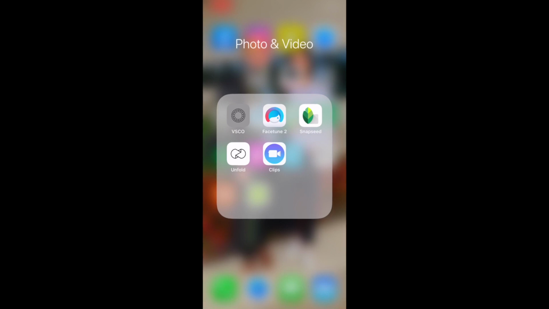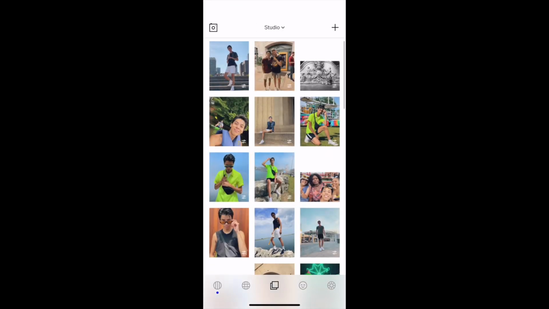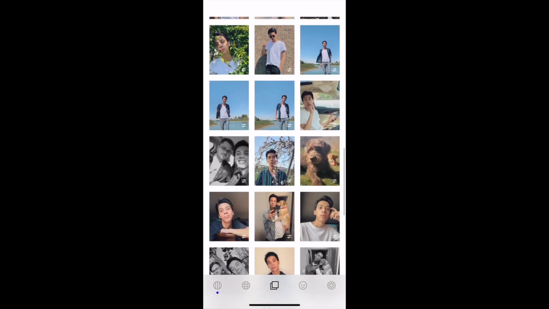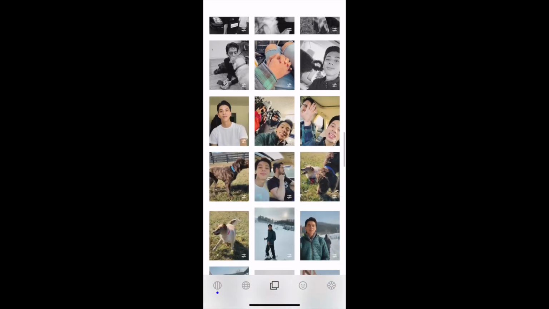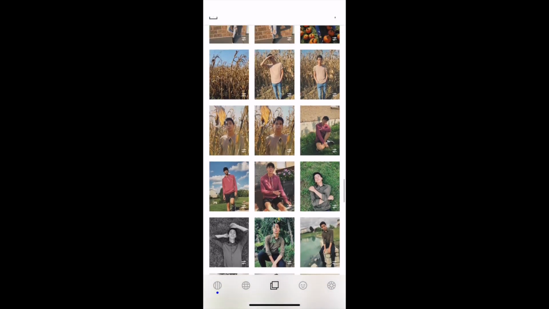Sorry if there's noise. My dogs are locked out of their room and they can't come in here, so they're going to be tapping away. So if you go ahead and open the app, you can see your studio, which is all the pictures that I have worked with or edited. I'm not going to go too much over this, but these are my pictures.